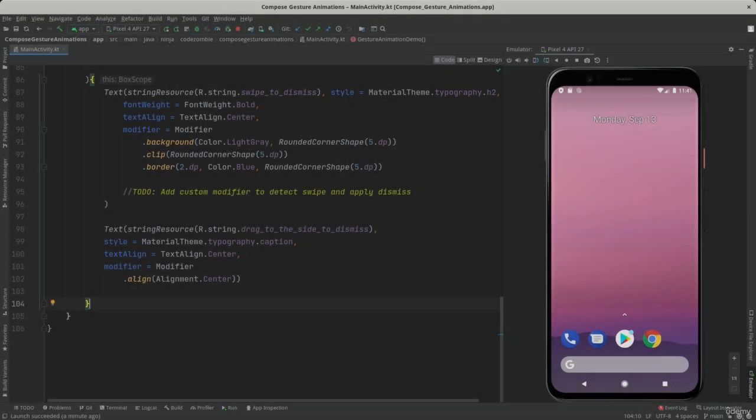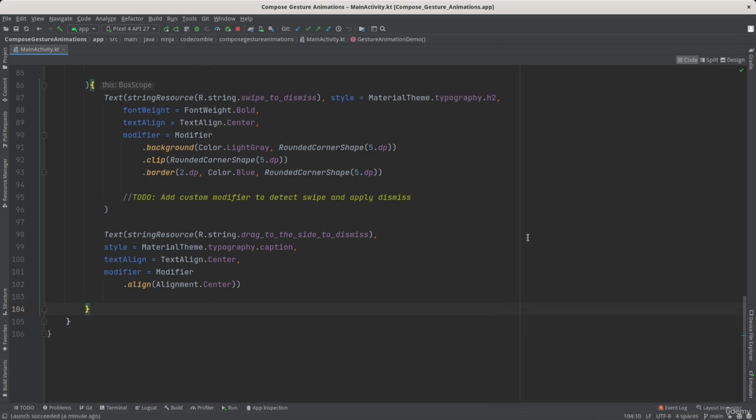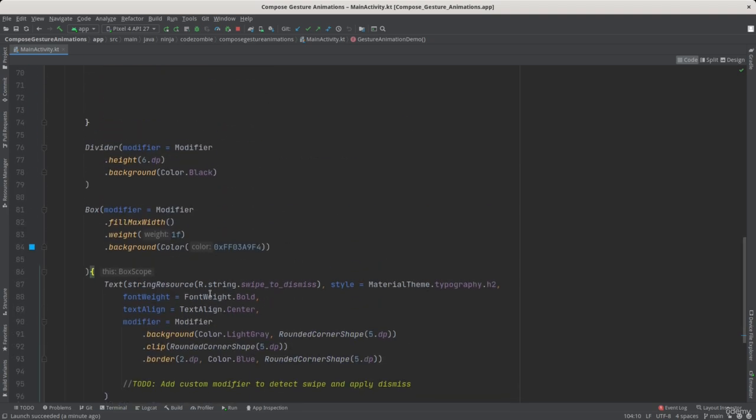One of the common usages of animatables is aligning with gestures and synchronizing your animations with gestures. In this video, I'm going to show you how to use animatables aligned with gestures, and I will show you two use cases for such scenarios.